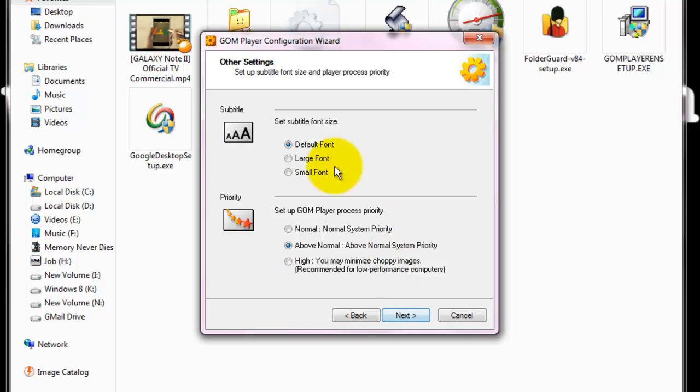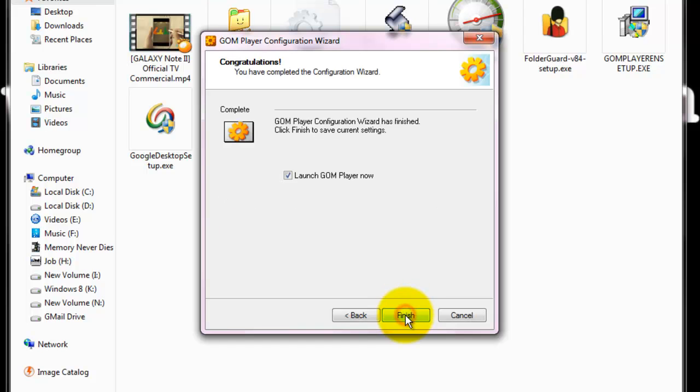It is asking the subtitle text font and the GOM Player process priority. It's chosen to above normal so that your videos and HD videos will play smoothly. Click next and check the launch GOM Player now and click finish.